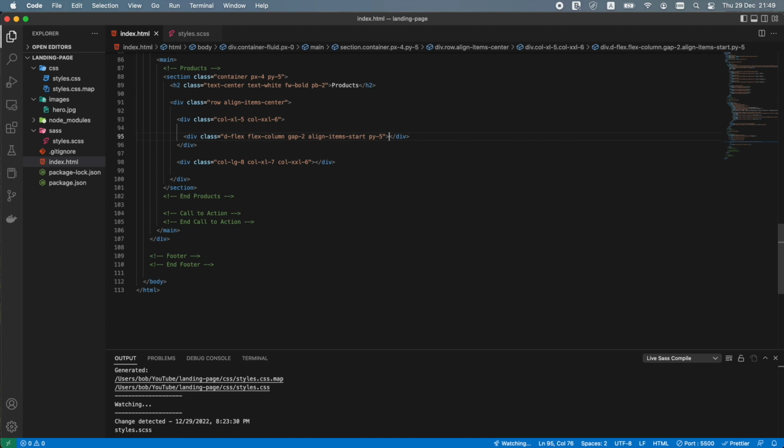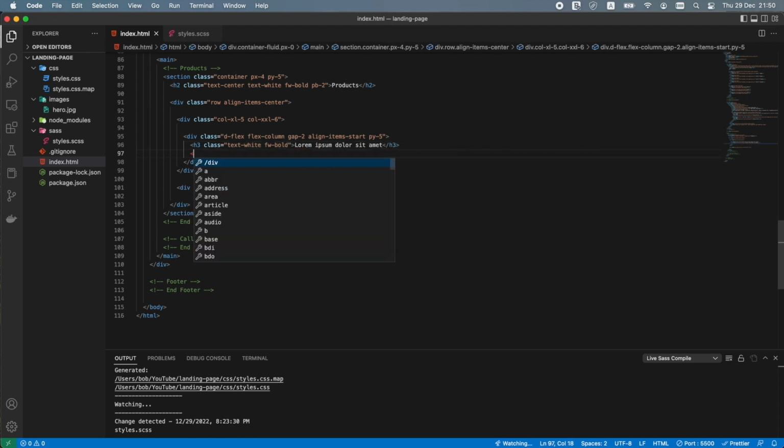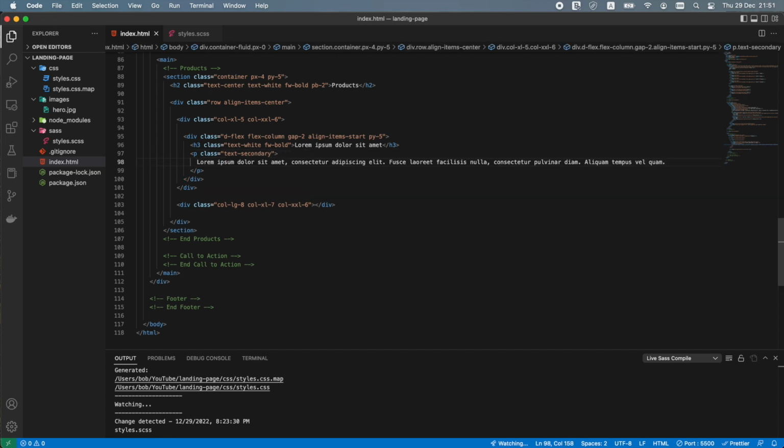The gap-2 class will set the size of the gap between flex items to 2. We use align items utilities on flexbox containers to change the alignment of flex items on the cross axis. If the flex direction is set to column, like in our case, the flex items are aligned on the x-axis. Inside the div tag, let's add a heading with the class of text-white and fw-bold. Below the heading, I will add a p tag with the class of text-secondary.